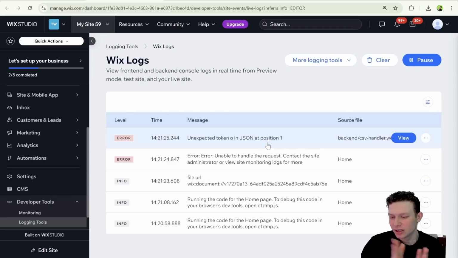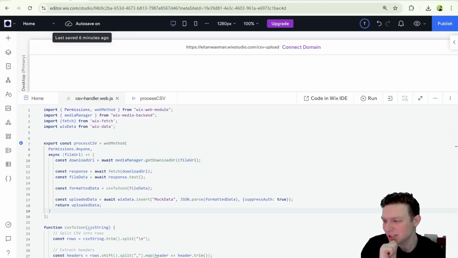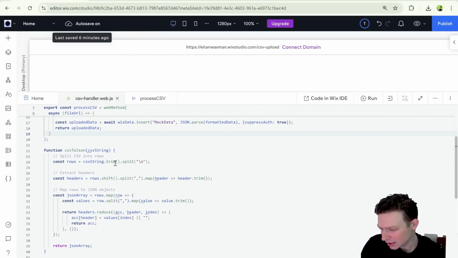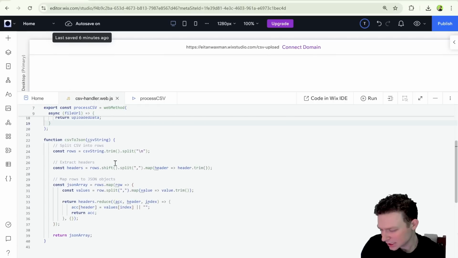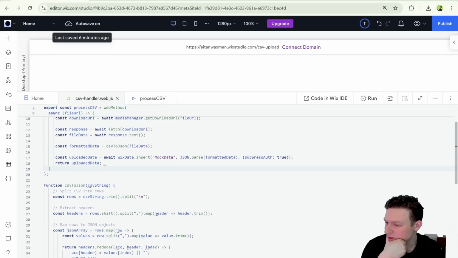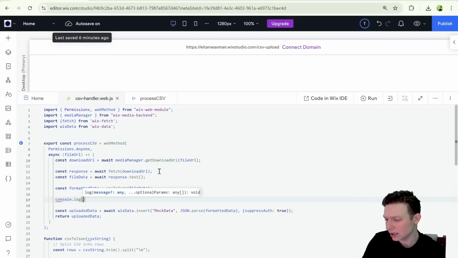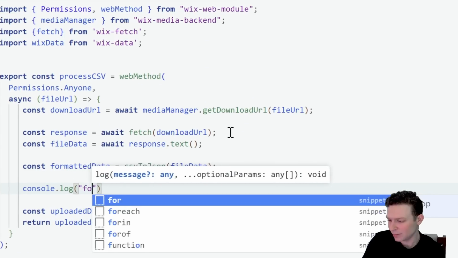Okay. So I think the problem might be that it gave us like an array of JSON as opposed to JSON, like a JSON array of JSON. I don't know if I'm being clear on that. But let me just, okay, let's go here. Let's see what's going on here. Let's see if we could just do a way to make it JavaScript instead of JSON. Let me add here, so I'm going to add here console.log formatted data.